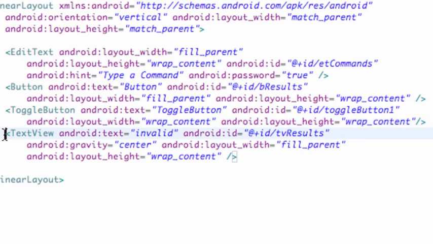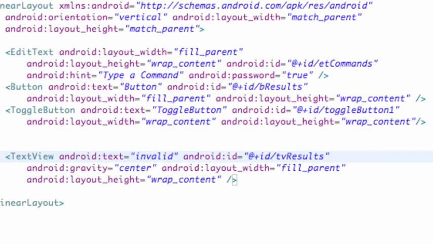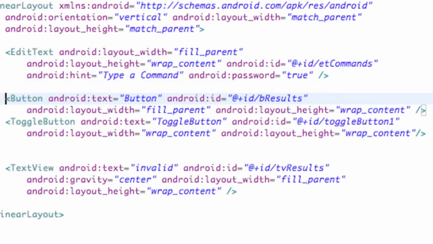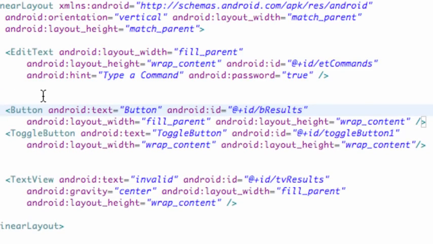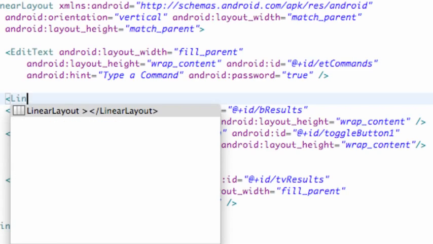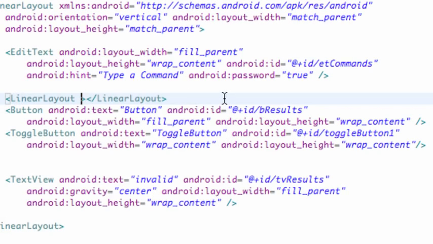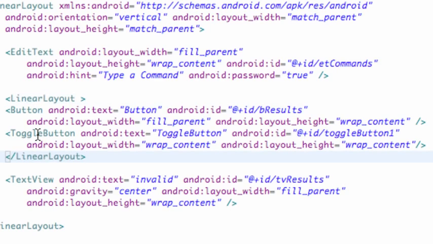So what we can do is set up a new linear layout, and I'm just going to separate those two so we have some working room, and we're going to set up a new linear layout that's going to be horizontal, so those buttons are next to each other. So what we're going to do is a greater than sign, linear layout, which you guys should be pretty much familiar with. And then we're going to use our closing statement, cut it and paste it below our button and our toggle button. So there we go.